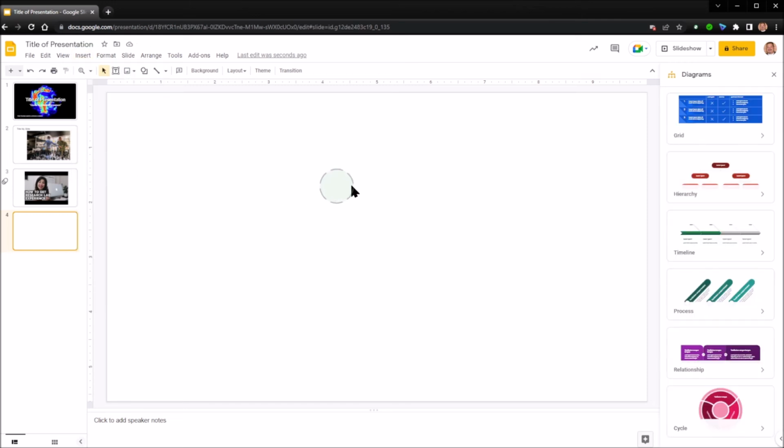When we choose Insert Diagram, we'll again see a pop-up on the right-hand side of the screen that will give us a number of options, and any of these could be used by a student, and so I want to look at each of them in order to see what they look and feel like.